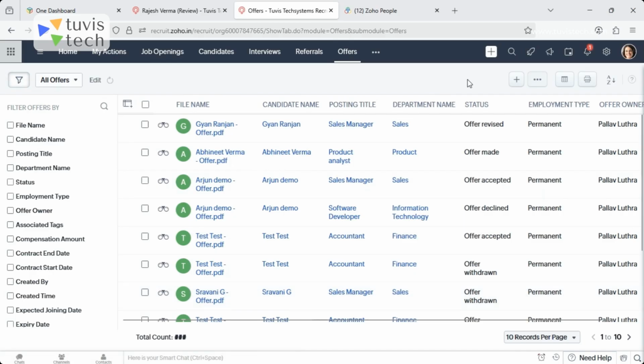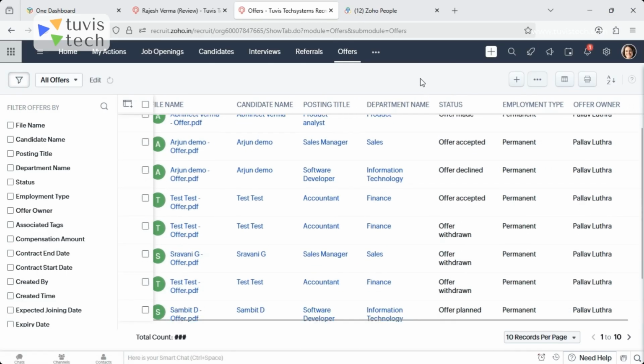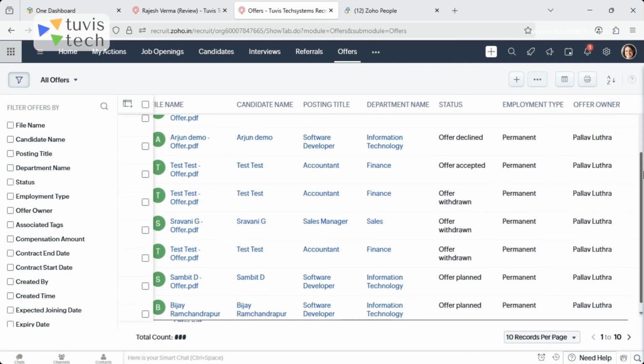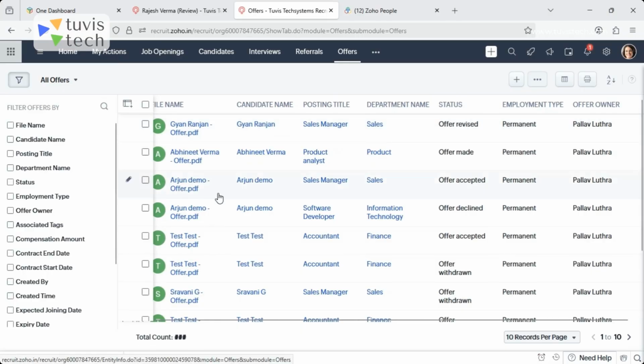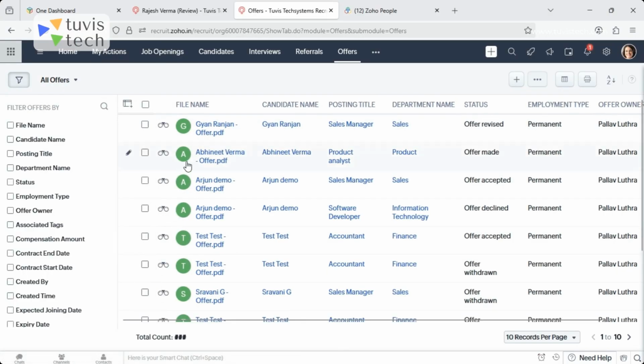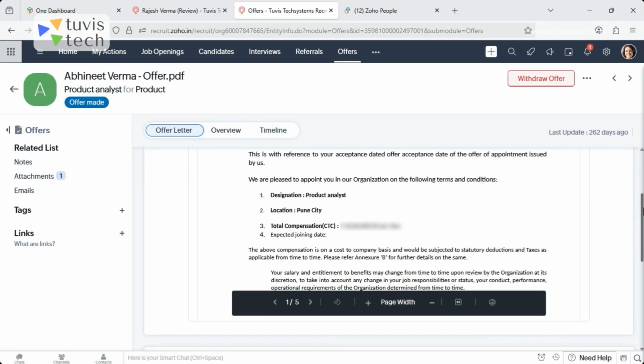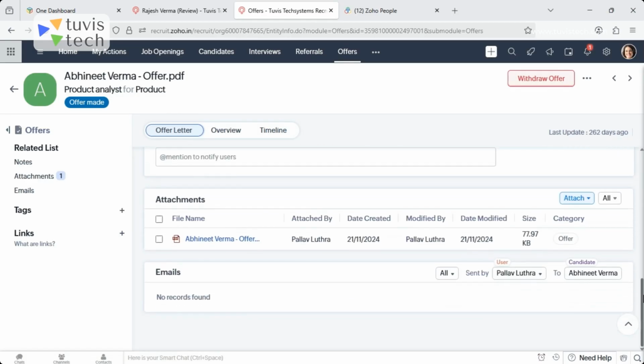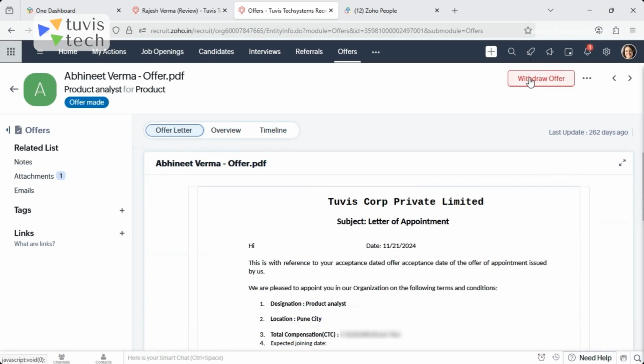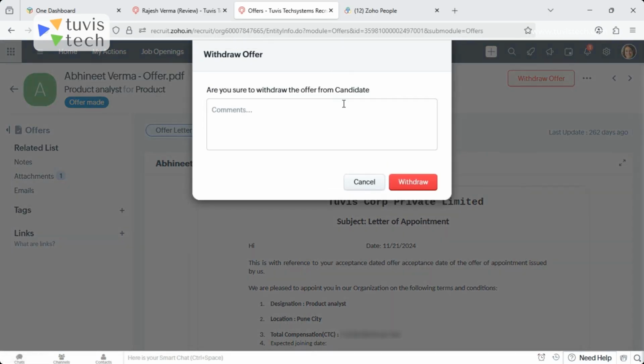You can see the status, whether the offer has been accepted, withdrawn, under planning, or to be revised here. So under a single roof, you can see all the offer letter statuses. If you click on one of them, offer made, for example, you will see an option where you see the offer that has been shared with the candidate. And if you want to withdraw that offer from the candidate, you have an option to withdraw it by clicking on this option, giving your comments, and withdrawing the offer due to certain reasons.